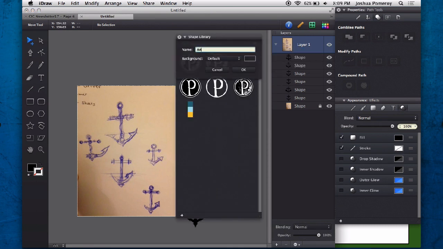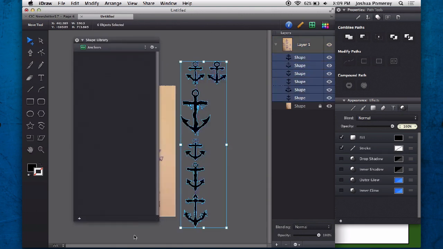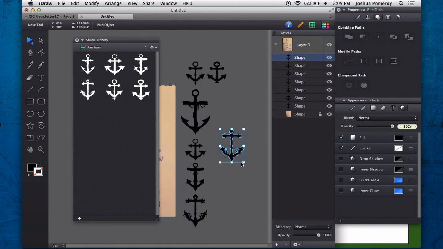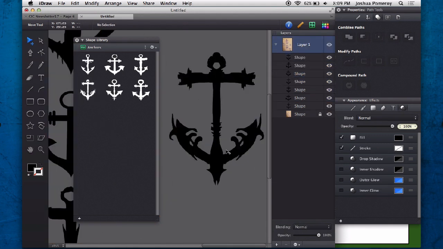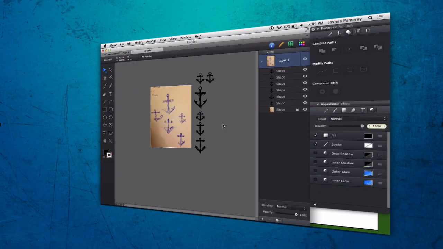And now I'm gonna create a new shape library using iDraw's custom shape libraries here, and just select them all and just click the plus, and just like that, I instantly have a custom shape library of these anchors. So very, very quick way of creating these shape libraries. Now I can use these anchors on anything.